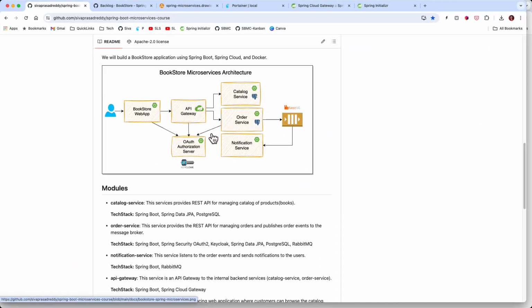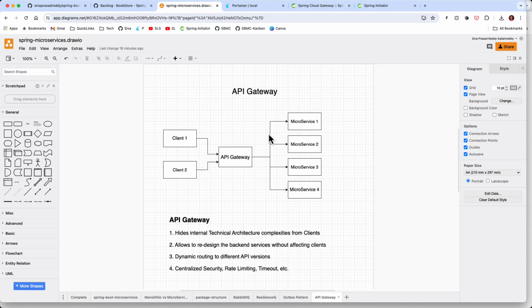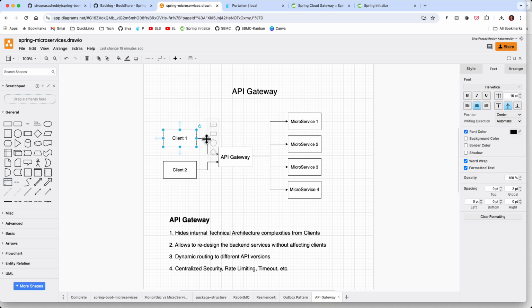First, let us understand why do we need API gateway in the first place. For example, let us take an example where we have a bunch of microservices and then there is an API gateway, and there can be one or more clients, and they are going to talk to only API gateway, not directly to microservices. Why is that? Why can't client 1 directly talk to microservice 1, 2, 3, 4? What is the purpose of having API gateway? So let us try to understand that.